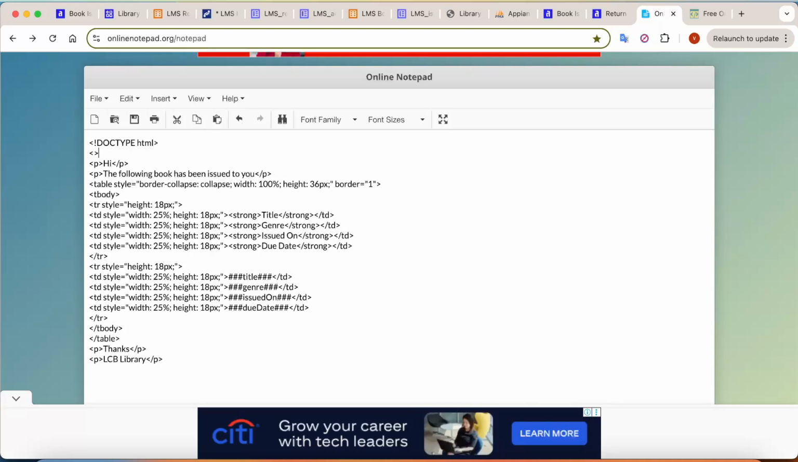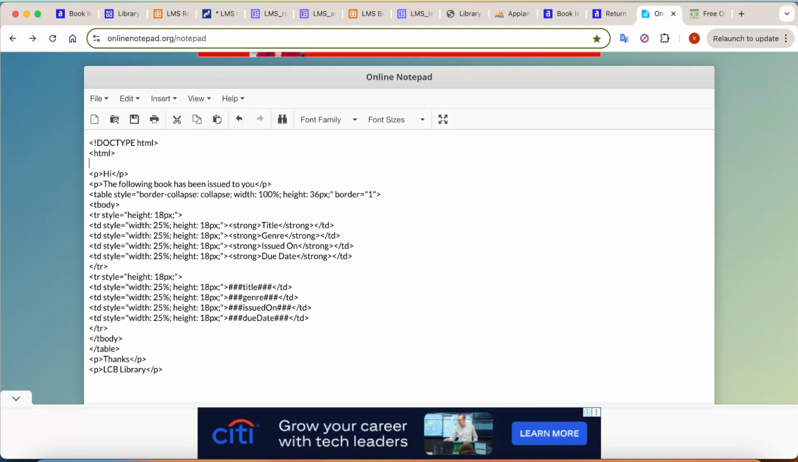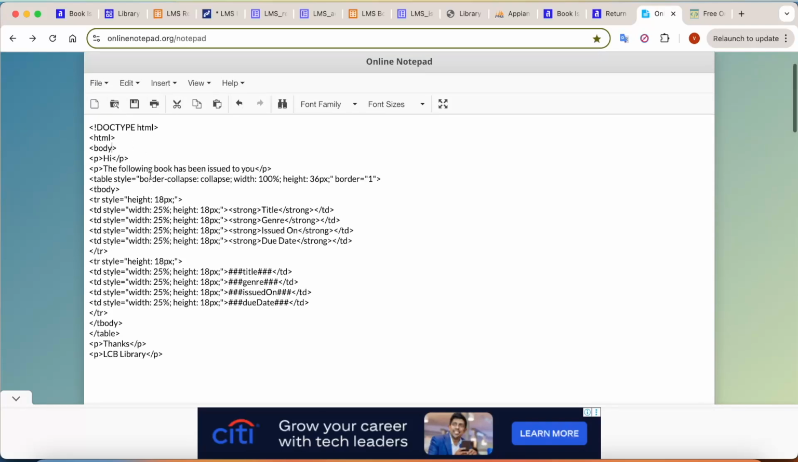And then we will write HTML, and after that the next tag, body. So these are the basic tags. They start and they end as well. So at the end, first we will end our body tag, and after that we will end the HTML tag as well. In this way our complete code has been completed.